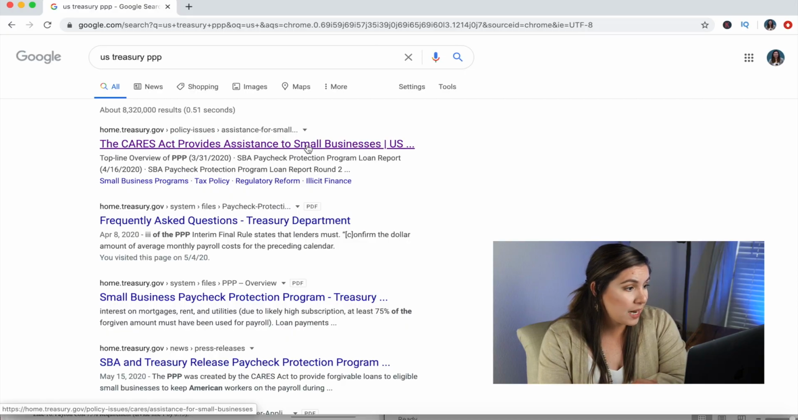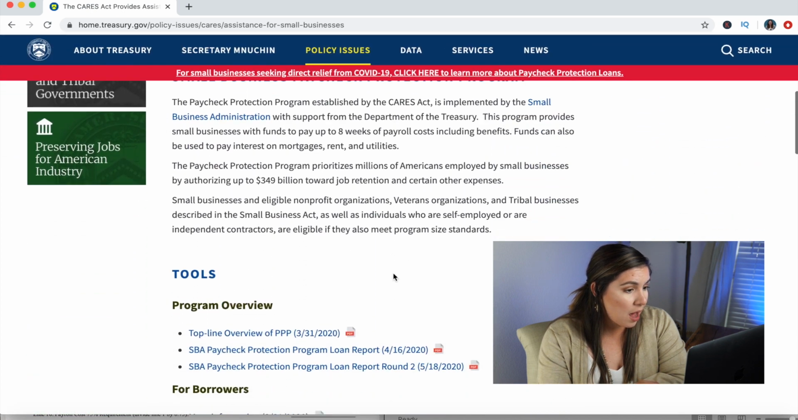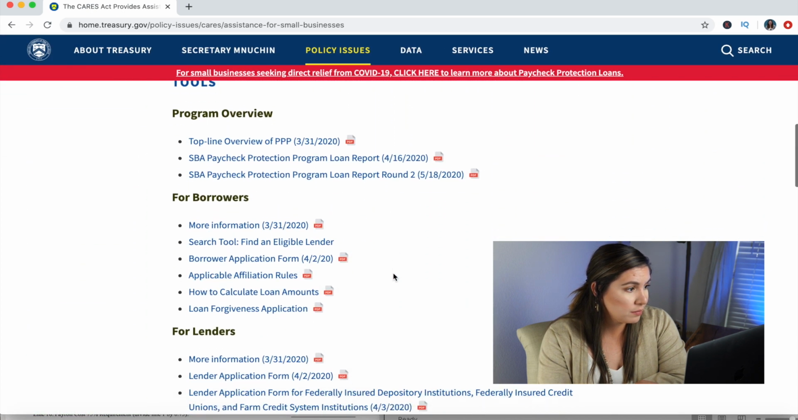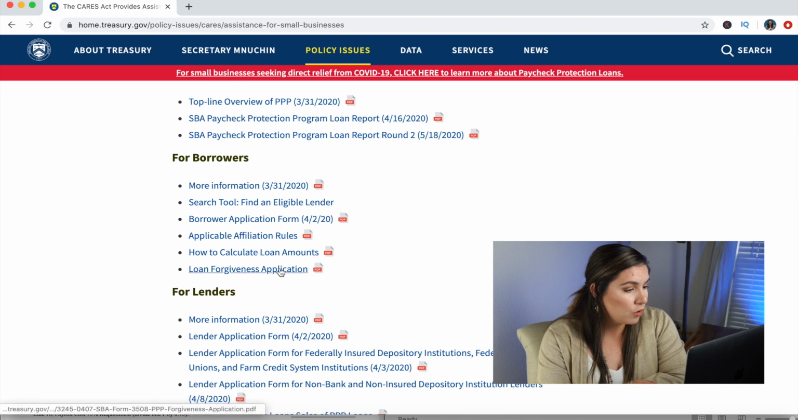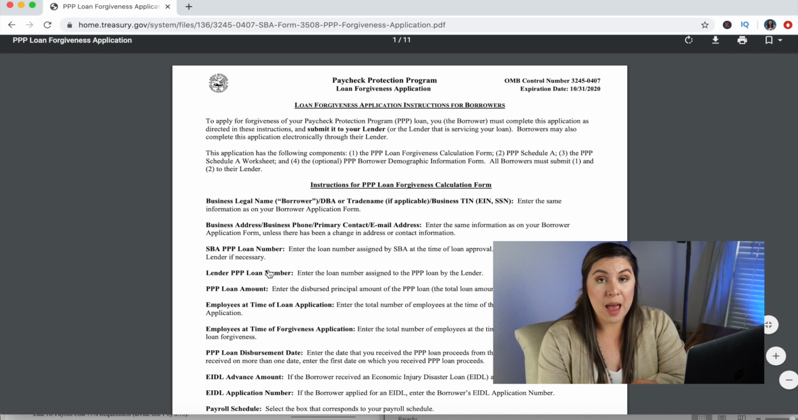From there, it's going to take us to the U.S. Department of Treasury website. I want you guys to scroll down. For borrowers, select Loan Forgiveness Application. Now click on that PDF, and there you can download the PPP application. I recommend that you print it off and read through it. And now let's jump into the application and start filling this out.